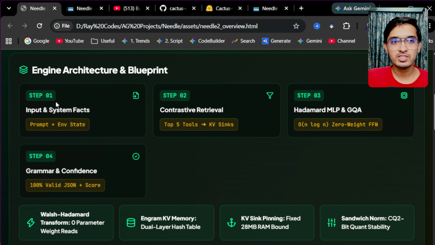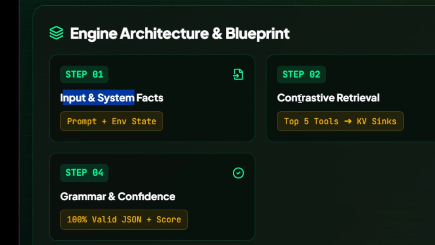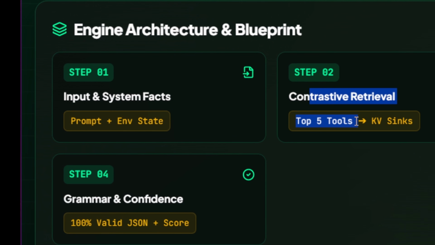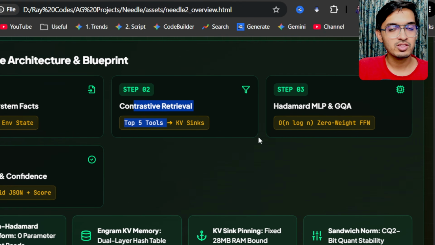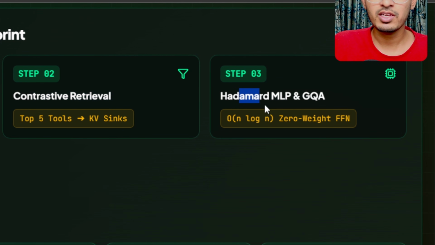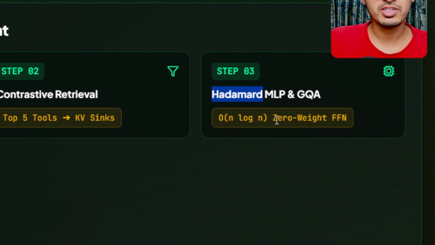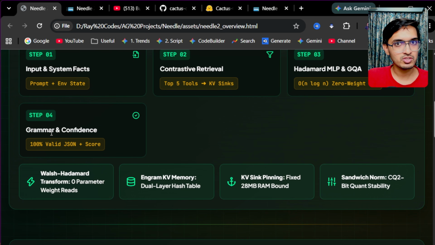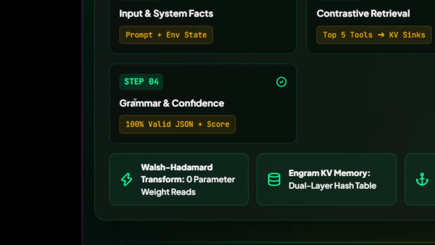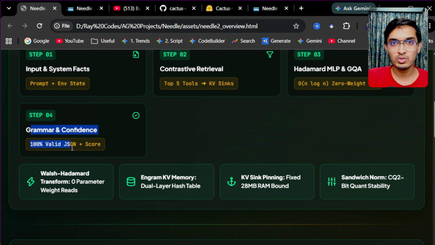And the way this tool works is, first it combines our input prompt with the current system facts, then it rapidly searches the entire system for useful actions, and instantly finds the top 5 tools that it has to run. And the third vital step is it uses a highly advanced mathematical trick which is called Hadamard transformation, and it skips the traditional heavyweight processing completely. And the final pipeline stage ensures that our output is completely flawless as it verifies the exact grammar while assigning a strict confidence score to each of the outputs.